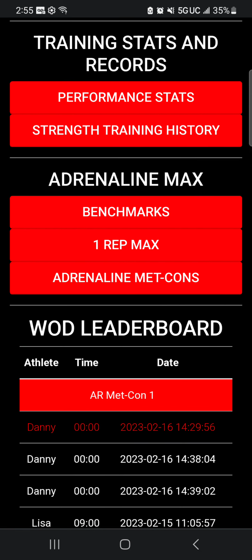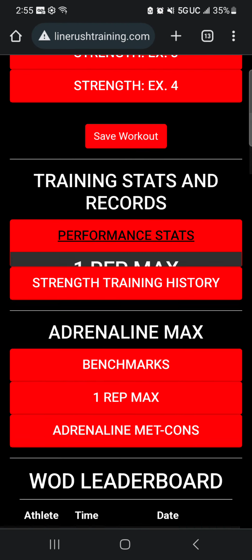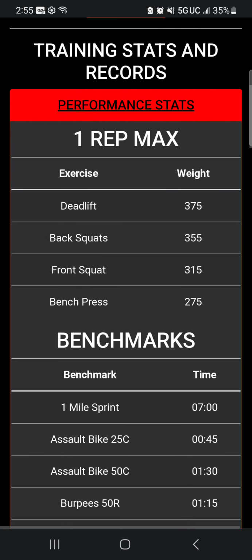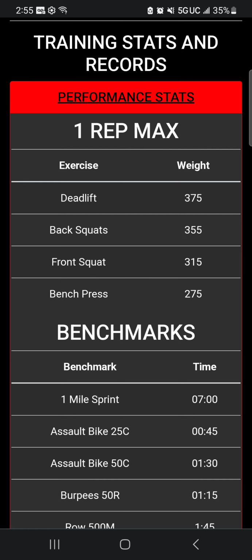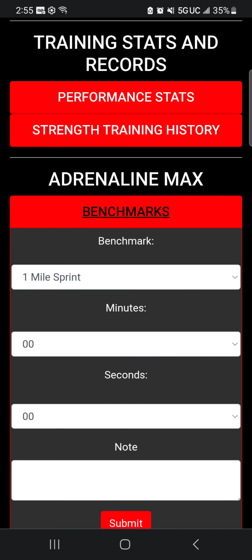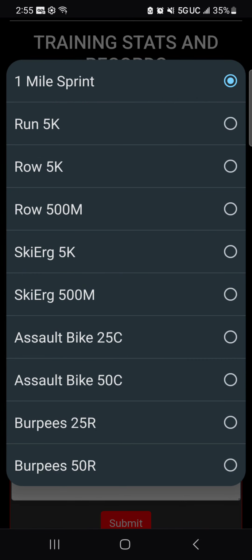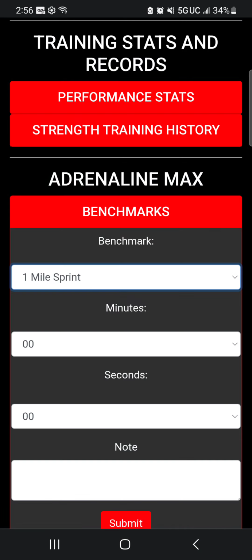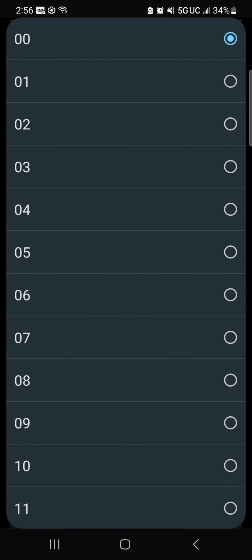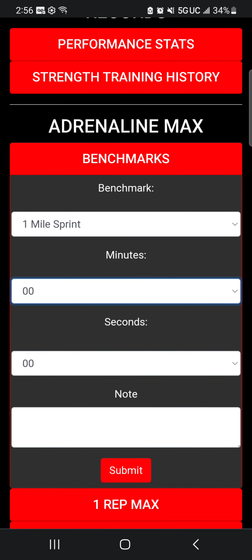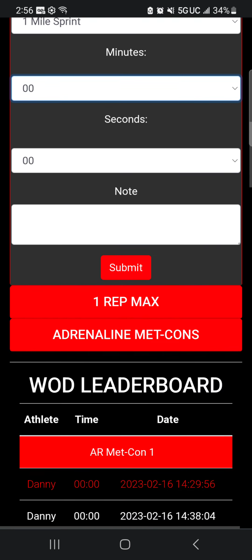So moving on from there, we showed you where the 1 rep max and the benchmark stats are displayed. Down here is where you would record those. So if you wanted to do a 1 rep max or a benchmark for sprints, running, assault bike, skier, rowing, whatever it was, you would select that here, and then you would select how much time it took you, minutes, seconds, and if you wanted to write a note about that, you could write a note about that here.